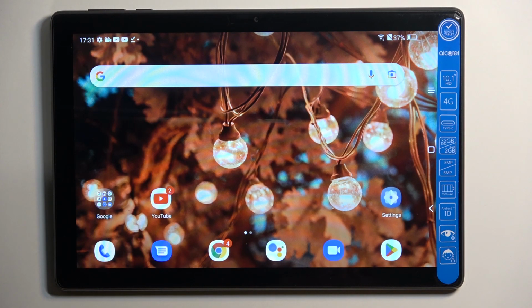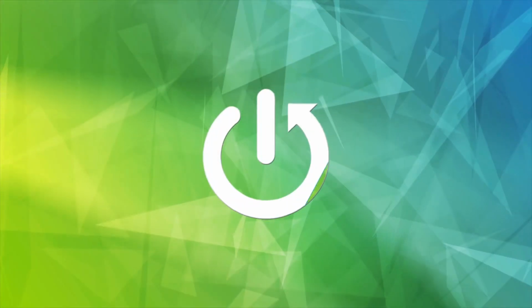Welcome. In front of me is an ALCATEL 3T10, and today I will show you how you can enable your power saving mode on this device.